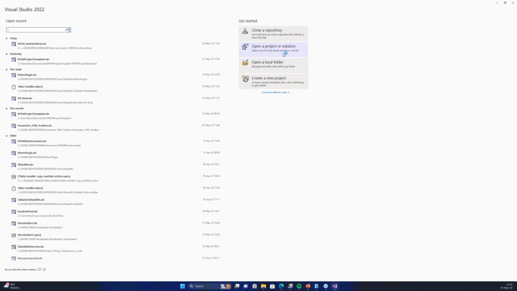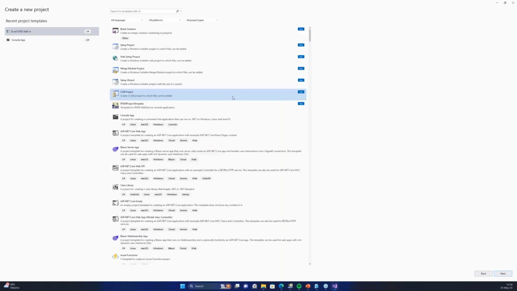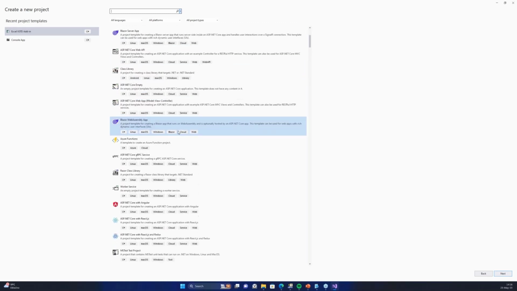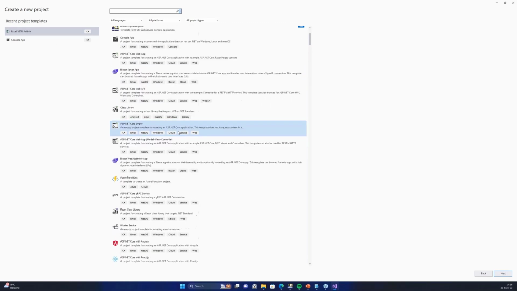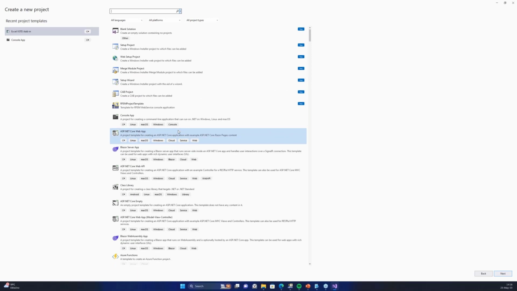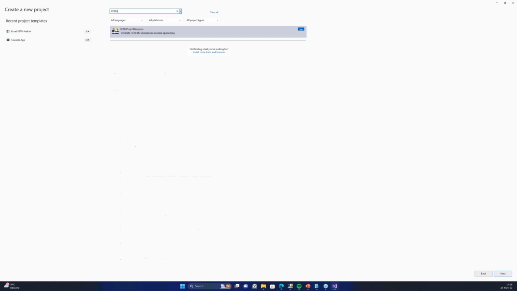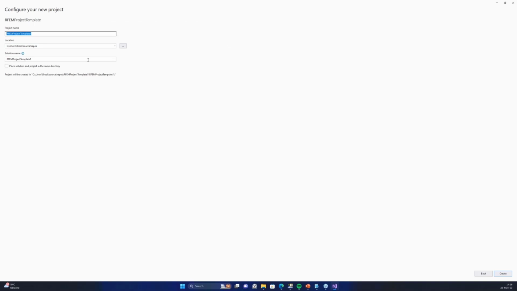So here, what I can do is start with creating a new project. I think you are familiar with the structure, and here I have dozens of templates which I may use as, let's say, the startup of my project. So here I'll just start typing RFEM. Here is a template, so I can just use it.